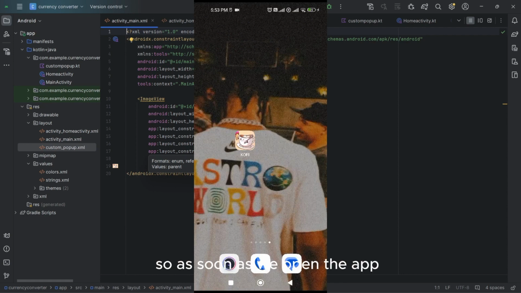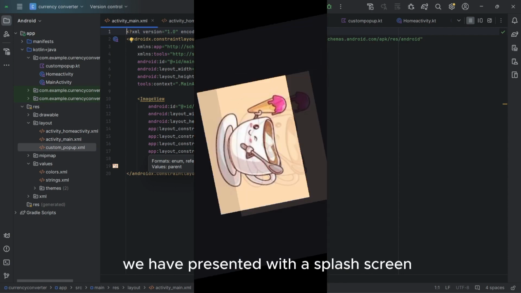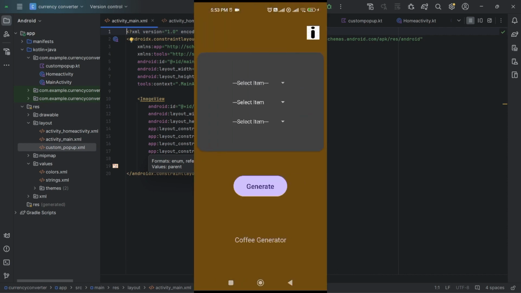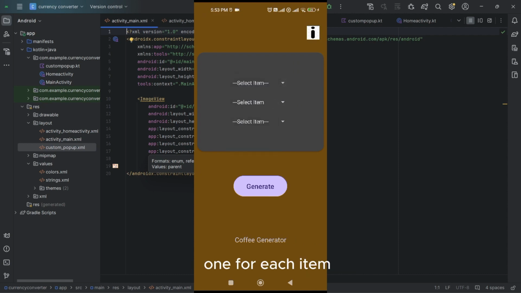As soon as you open the app, we are presented with a splash screen, and then we are presented with our menu or the main page. Here we have three spinners, one for each item, a generate button, and an info button at the top right corner.